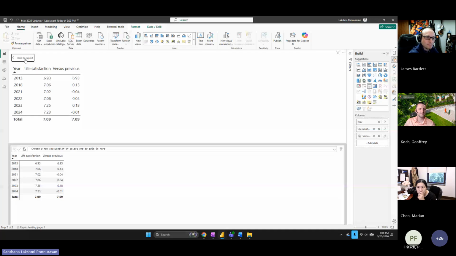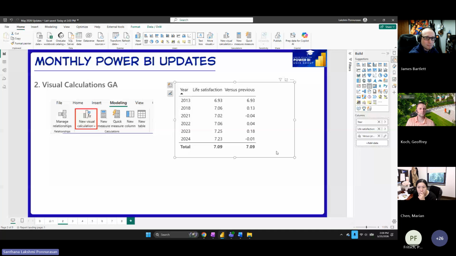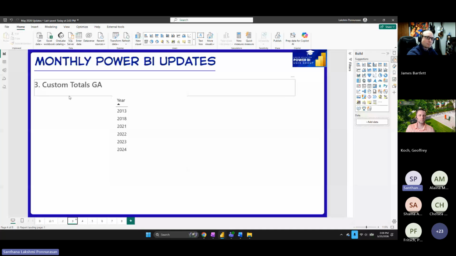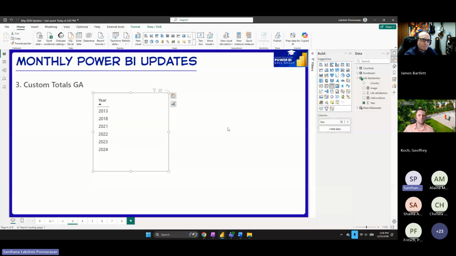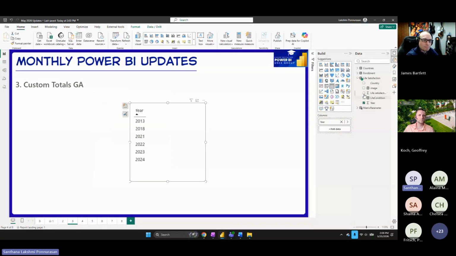And then custom totals, something that I showed you two months back, was in preview. They've finally made it generally available. Quick demo of that: for example, I have my years and I have my life satisfaction values. Let's do average life satisfaction values. By default, the total is also going to be an average.